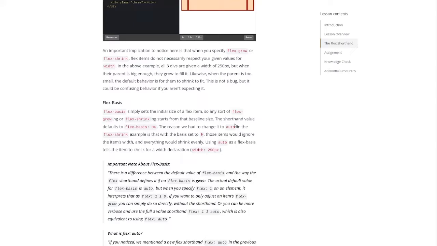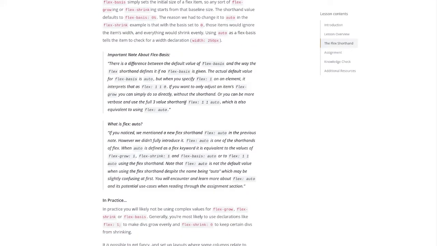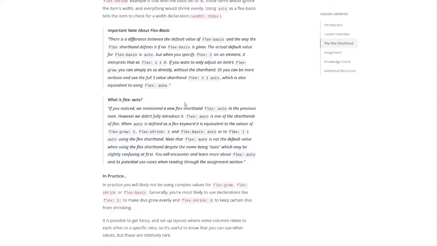Flex-basis simply sets the initial size of a flex item, so any sort of flex growing or flex shrinking starts from that baseline size. The shorthand value defaults to flex-basis 0%. The reason we had to change it to auto in the flex-shrink example is that with the basis set to 0, those items would ignore the item's width, and everything would shrink evenly. Using auto as a flex-basis tells the item to check for a width declaration.